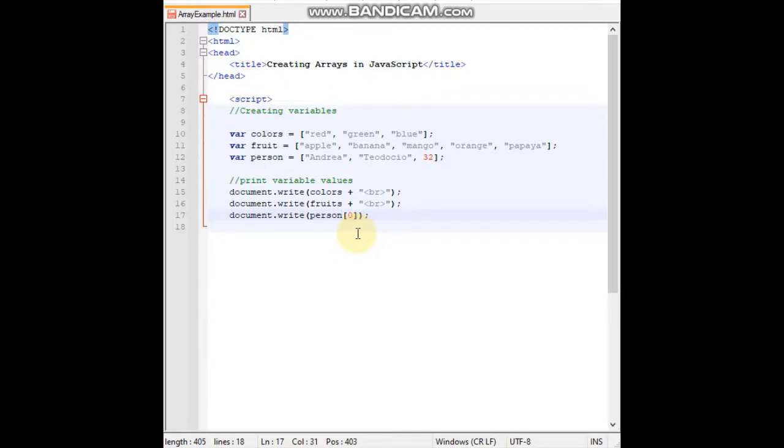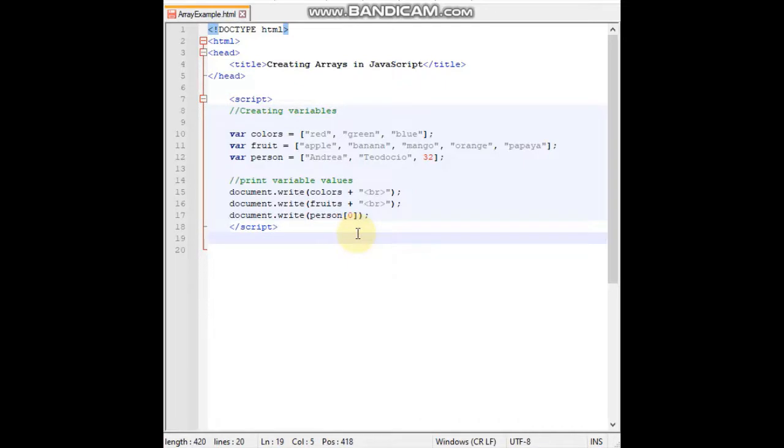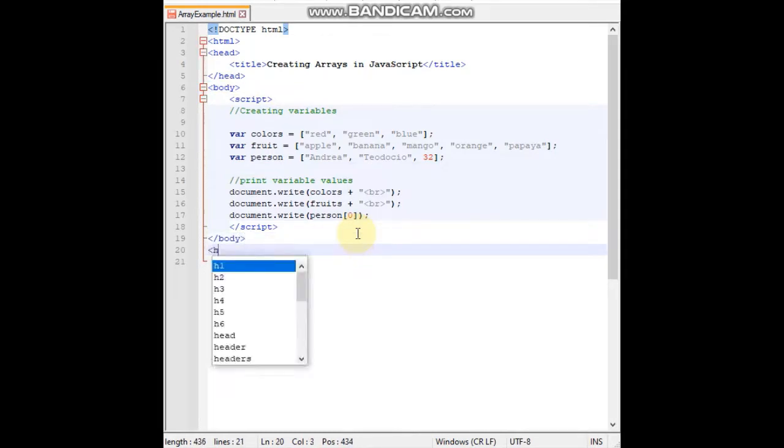So, that's it. Dito, tatawagin natin yung buong colors array. Dito naman yung ating fruits and then the first one. Now, let's go ahead and end our script tag. Of course, do not forget to, oh my gosh, I almost forgot. Nakalimutan ko maglagay dito ng body. So, yung ating body tag, close it. And then, lastly, the HTML tag.